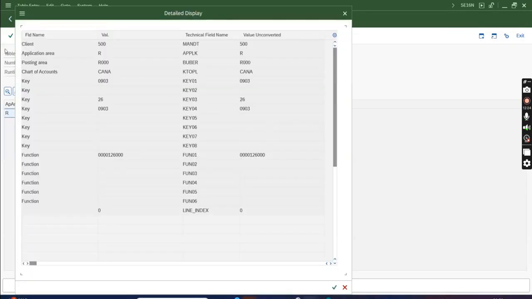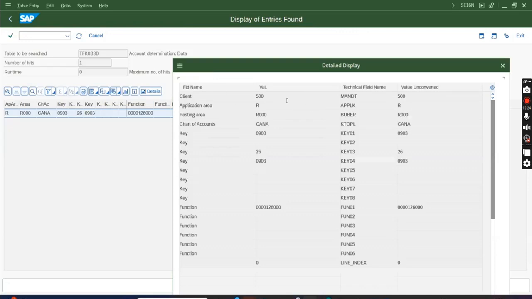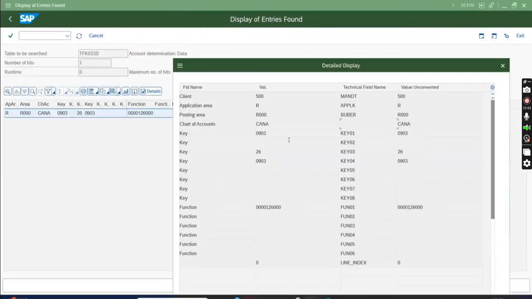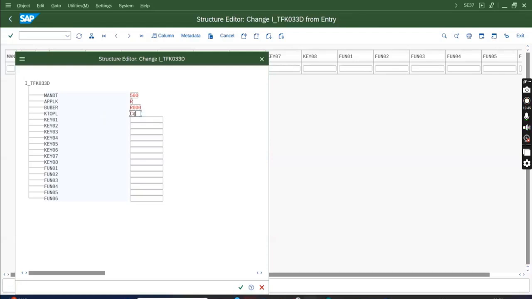Under details, you'll see the technical name here. Client is 500. Then you see view bar is R000. This is the posting area. Then KTOPL is chart of account. You see KTOPL, CANA, chart of account, CANA.